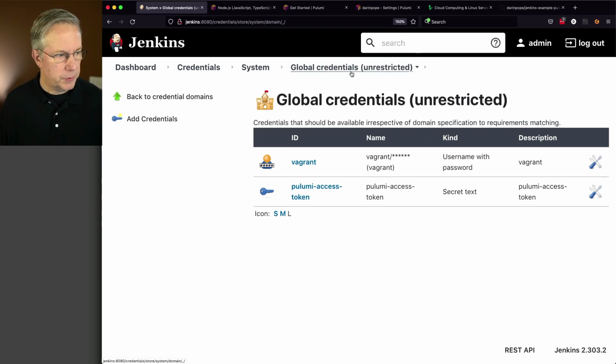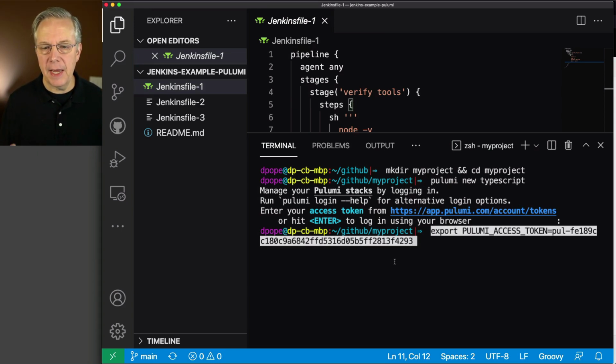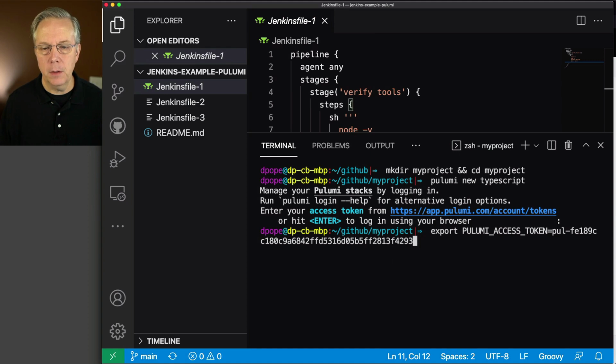Now let's go back over to Visual Studio Code, which was right here. The other thing that I need to do is I need to export an environment variable so that the Pulumi binary knows what the access token is. So I'm just going to say export PULUMI_ACCESS_TOKEN equals the token that I just created. Okay, so I've done that.